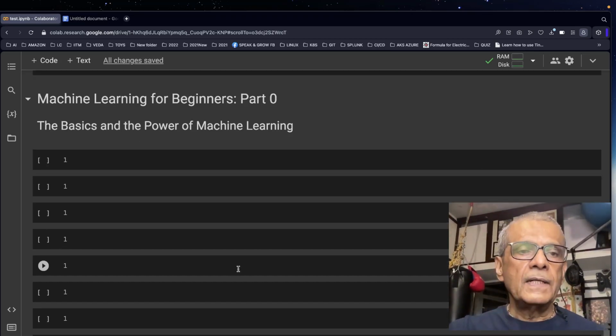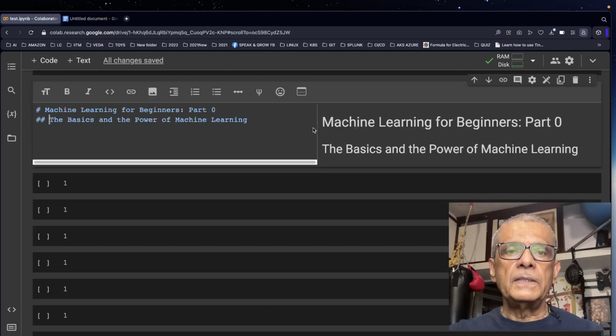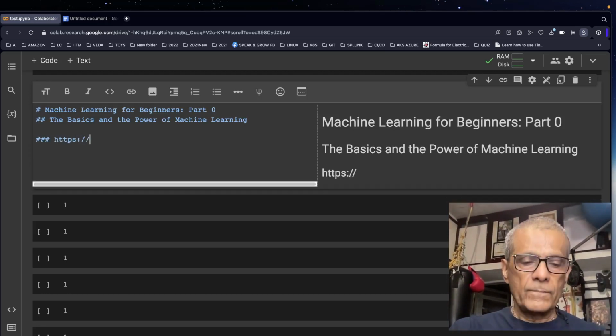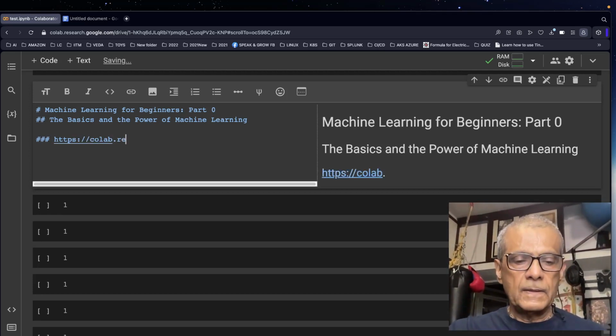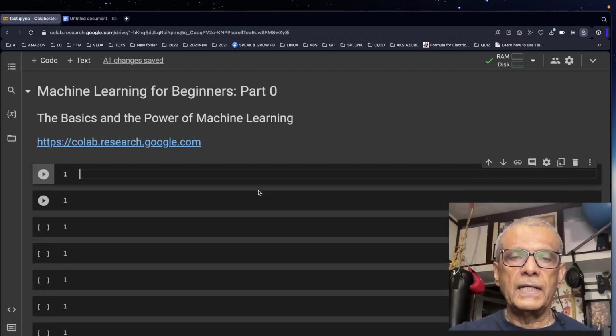Here I have a Jupyter notebook. It's very easy to use. You don't need to install anything on your laptop. All that you need to do is visit this URL, colab.research.google.com. You can open a document like this, which is actually a Python development environment where you can type your Python code and execute it.